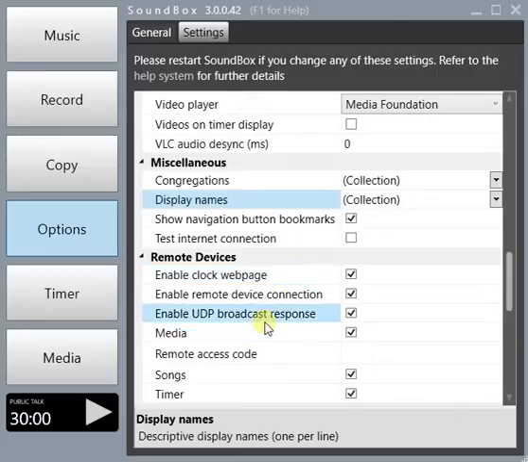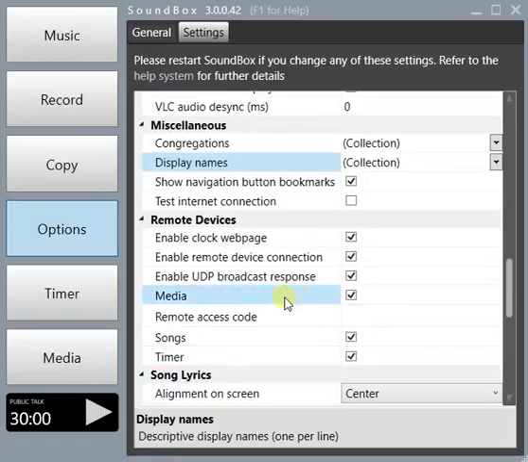Now this is where you can turn on the remote devices. So SoundBox is written in such a way that it allows external devices to connect to it to control things. And here you can allow the clock web page to work. You can do remote devices enabled, and you can allow it to do the broadcast, and then allow media and songs and timers to be controlled. So that's what all those settings are all about.